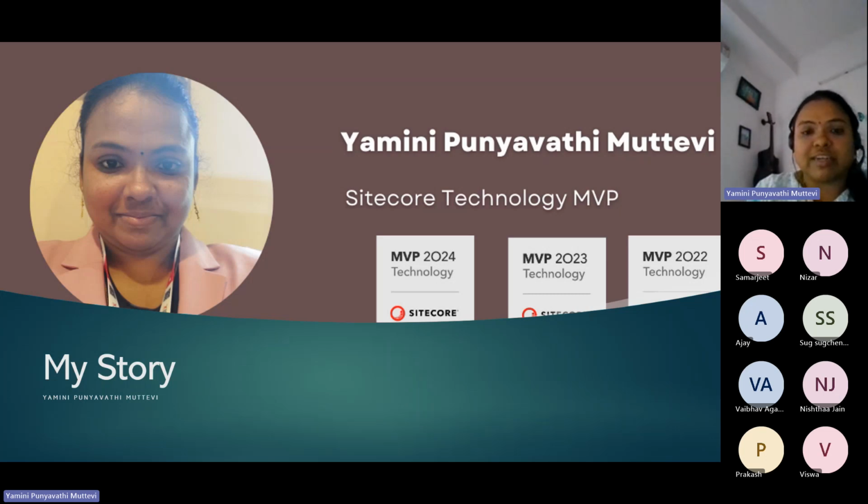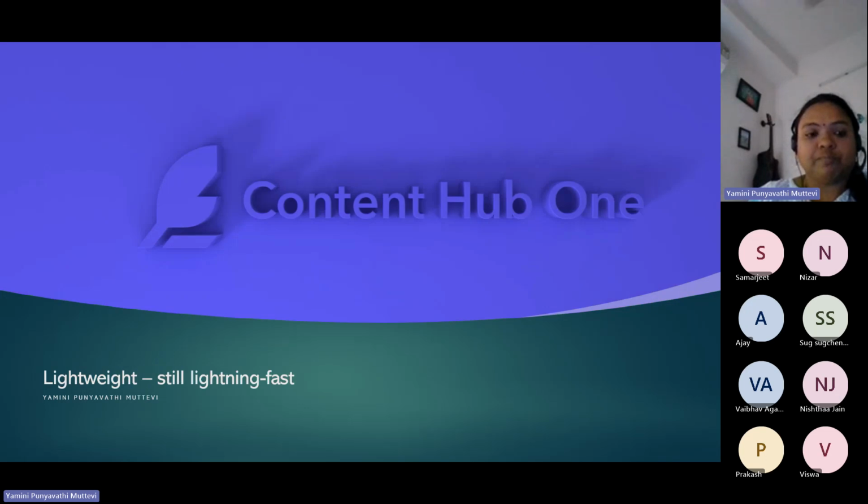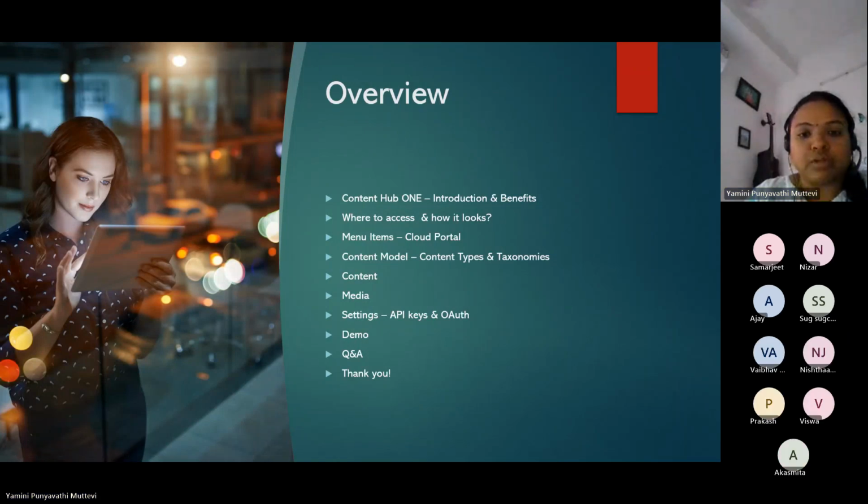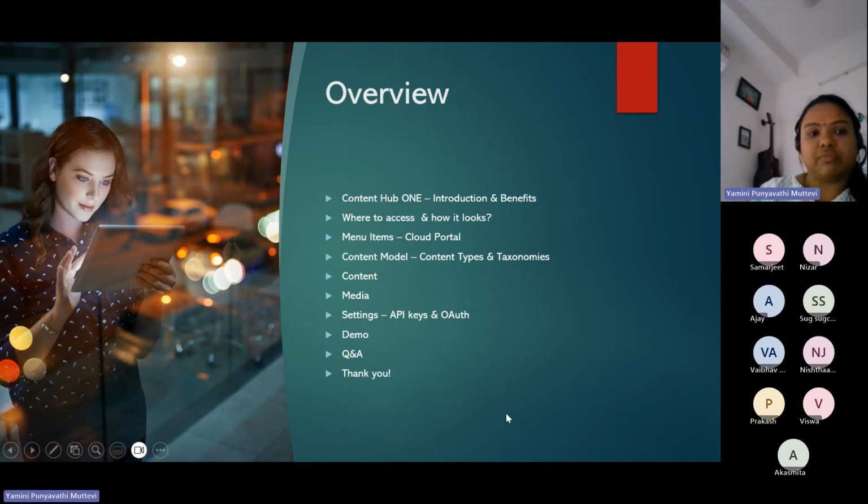Now, let's delve into today's content, which is Content Hub One. Why it is lightweight and still lightning fast, we'll get to know at the end of the session, but we'll proceed with the overview of the session. In the overview, we have Content Hub One introduction and benefits, way to access and how it looks, menu items, cloud portal, content model, content types and taxonomies, content, media, settings, API keys in authorization, and a demo.